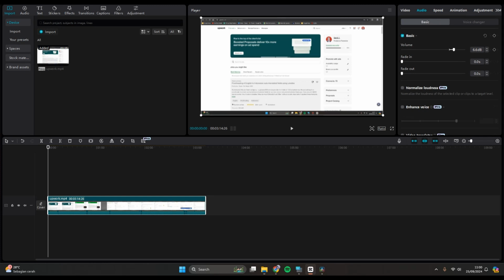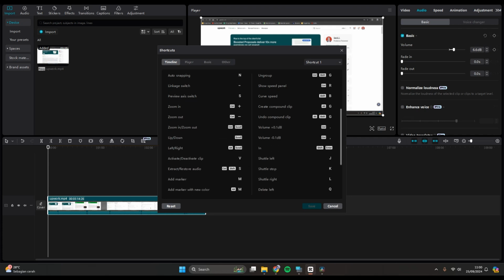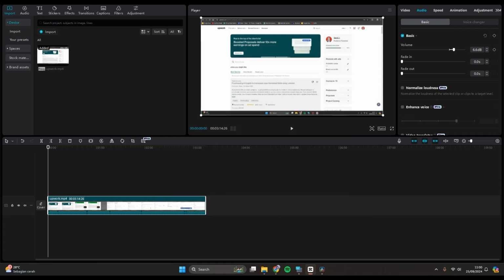You can learn and use keyboard shortcut for common editing actions, like on CapCut right here. If you want to learn some shortcuts, you can just click on the shortcut button at the top, and here you can use this when you are editing your projects. And you can also use timecode scrubbing to quickly navigate through your footage. And if you need to apply the same changes to multiple clips, you can use batch editing features. And you can also utilize templates and presets for common editing tasks to save your time.